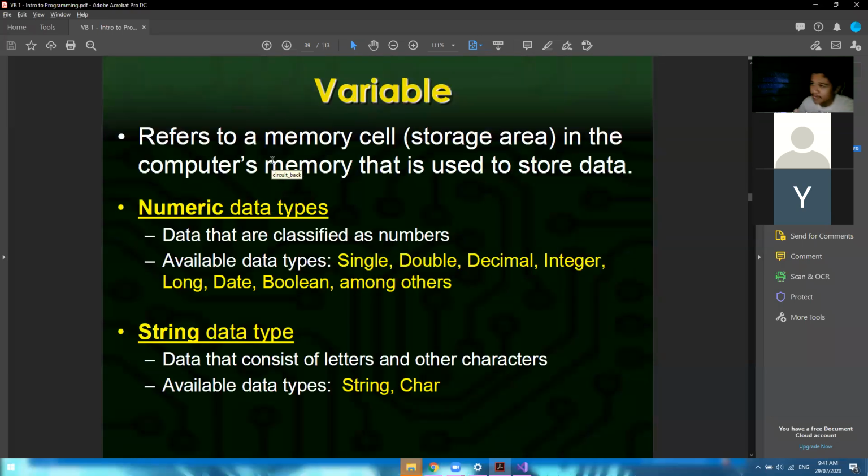So first element is of course the variable. So ito yung pinakamahalaga. Okay, so lagi tayo nag-i-start sa pagde-declare ng variable. So first, a memory cell is a storage area in the computer's memory that is used to store data. Okay, so we have two types. We have the numeric data types and then the string data type.